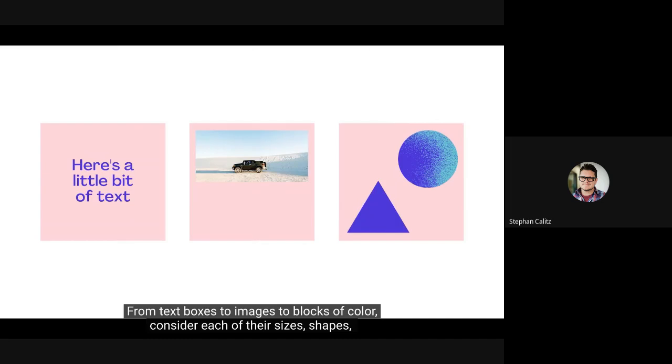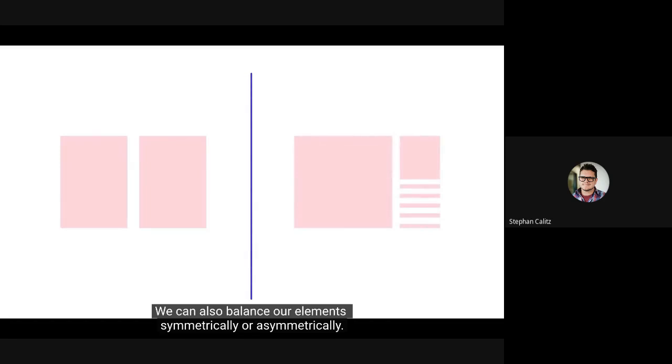From text boxes to images to blocks of color, consider each of their sizes, shapes, and what weight they have in relation to other elements on the page. We can also balance our elements symmetrically or asymmetrically.